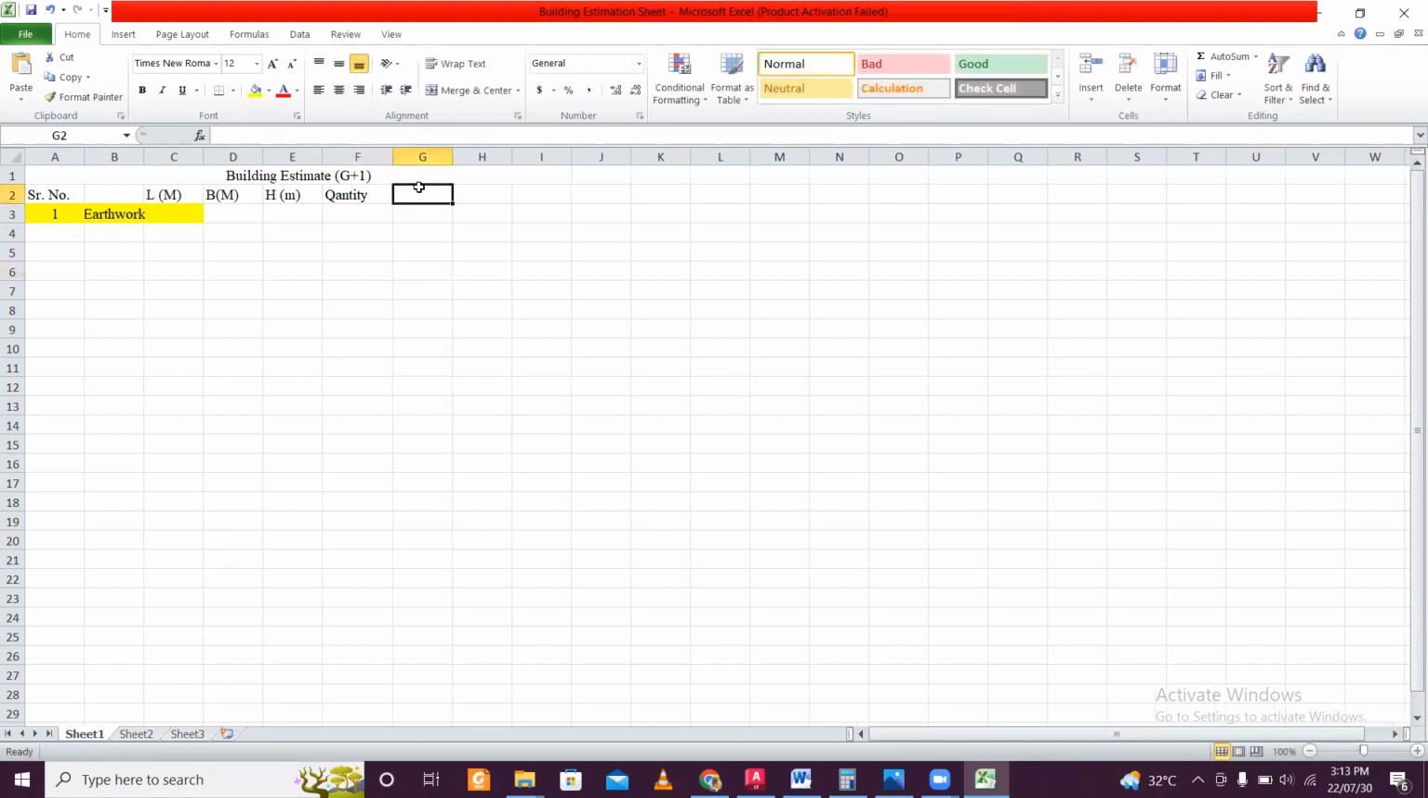Quantity will be there, and this quantity will just write it, make it as a center, and then this will be the unit. What will be the unit? Some quantity will be running meter, some quantity square meter. So we'll write the unit. When you are talking about the earthwork, your unit will be cubic meters or cum. So we can just write cubic meter here. So this will be the unit.